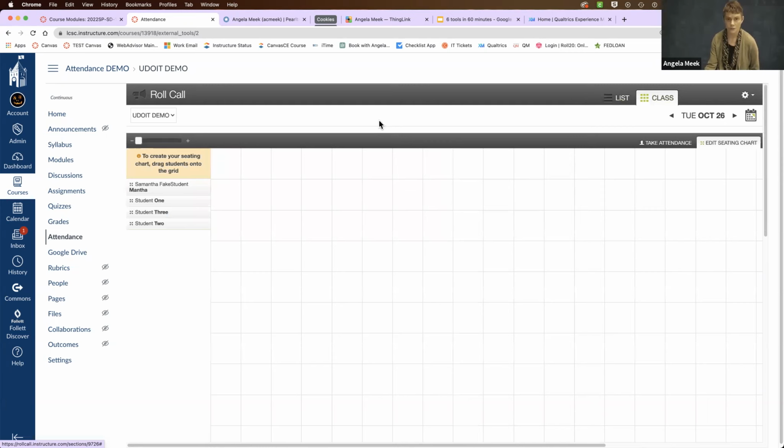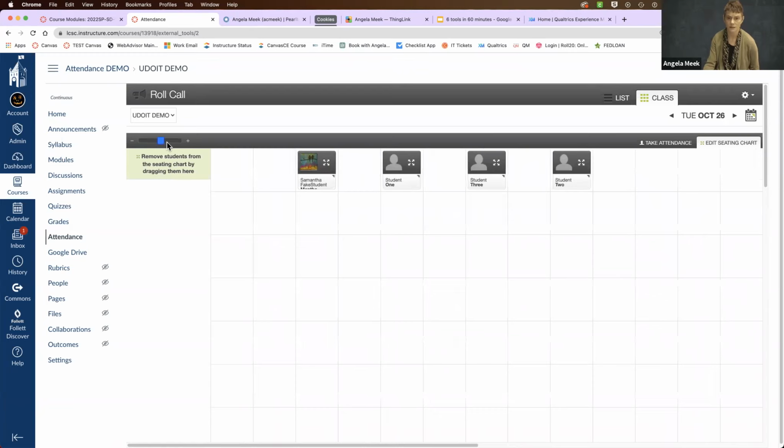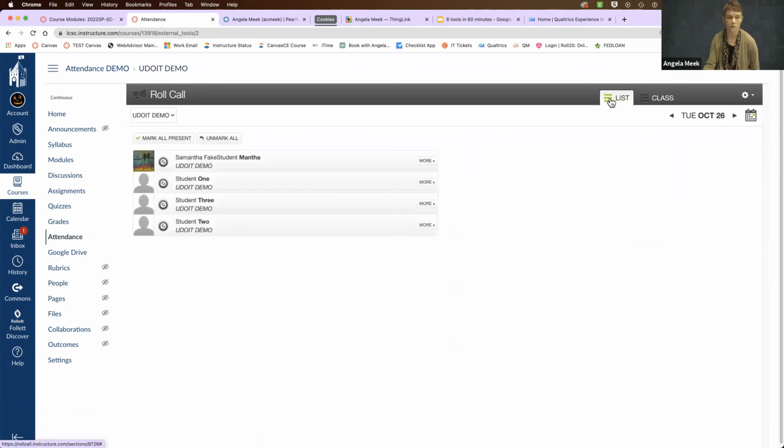This is kind of cool because you can develop a seating chart. I don't know how relevant that is for the college level, but in K-12, if you wanted to create a seating chart to help you remember your students' names, you can drag and drop the students on here. And if students have uploaded a profile picture, it actually puts their picture in here with them. You can make that a little bit bigger, so if you're like me and you can't see that, it's tiny. So you can make a little seating chart if you are so inclined. Or the list view is where you're going to actually do the attendance taking.